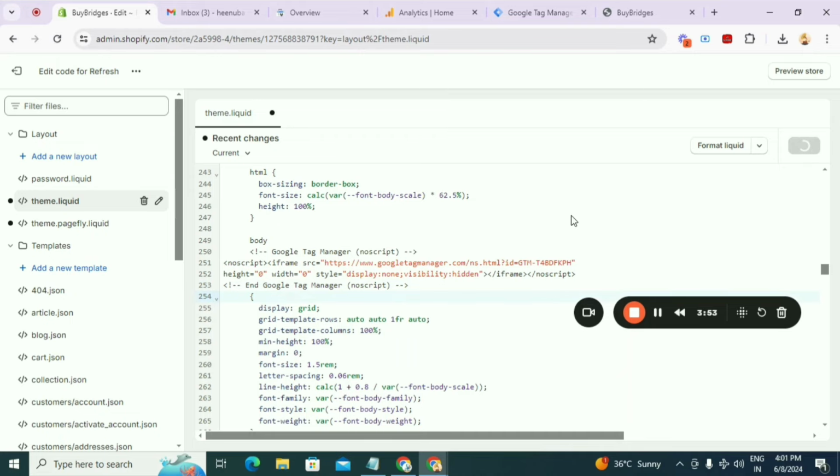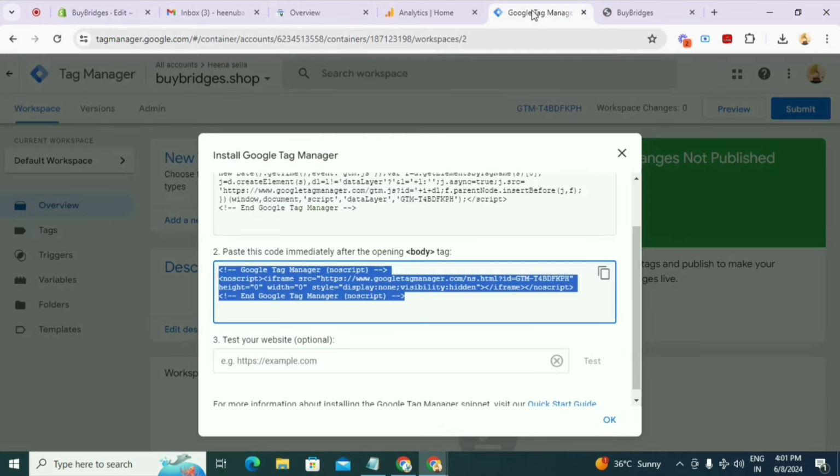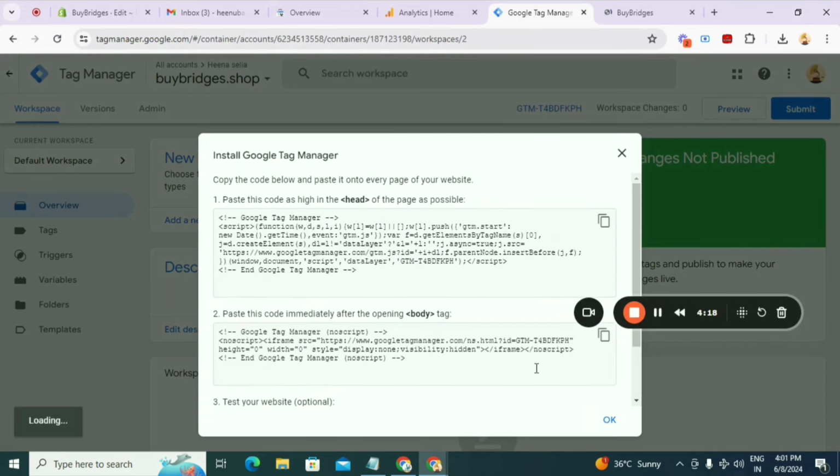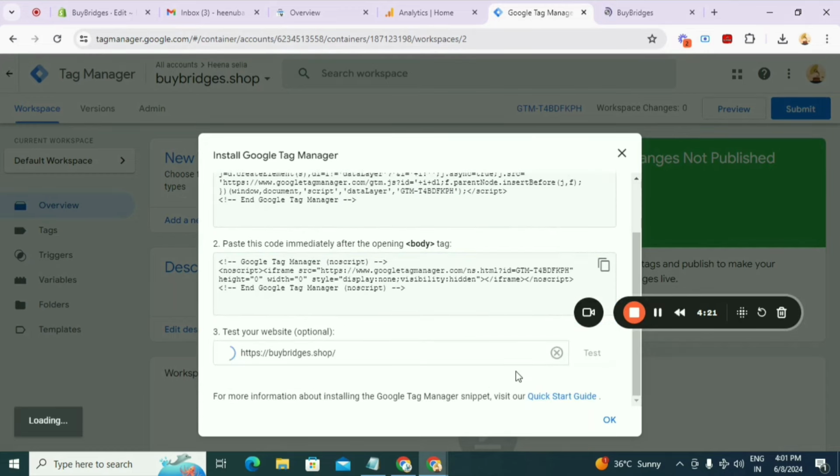Then go to Google Tag Manager account. Now enter your website's URL for checking. Now see, everything is okay. Now Google Tag Manager account is ready.